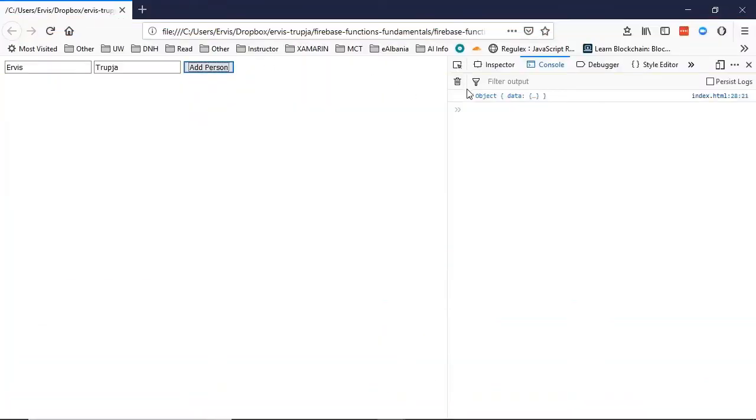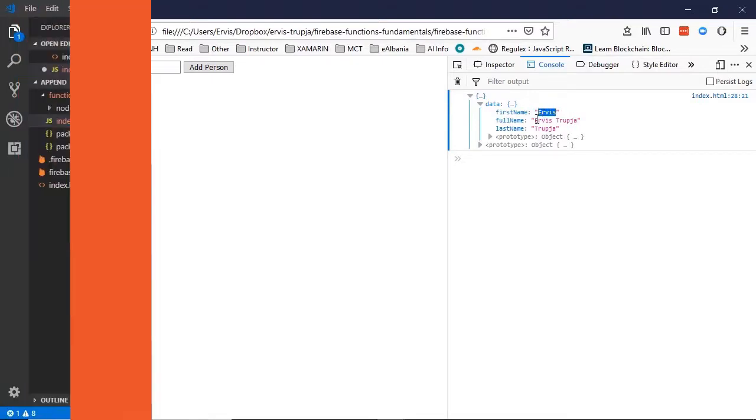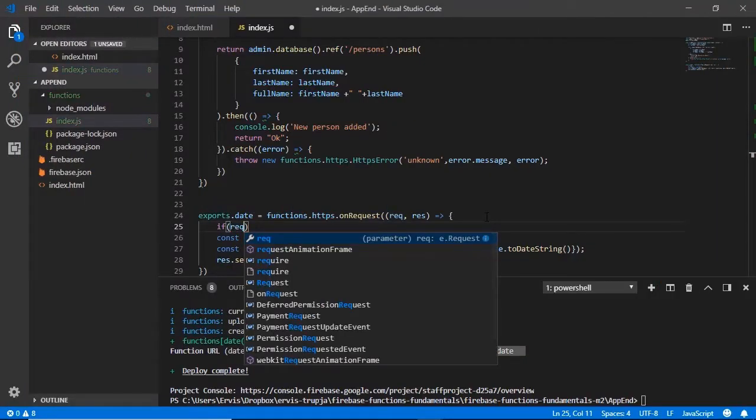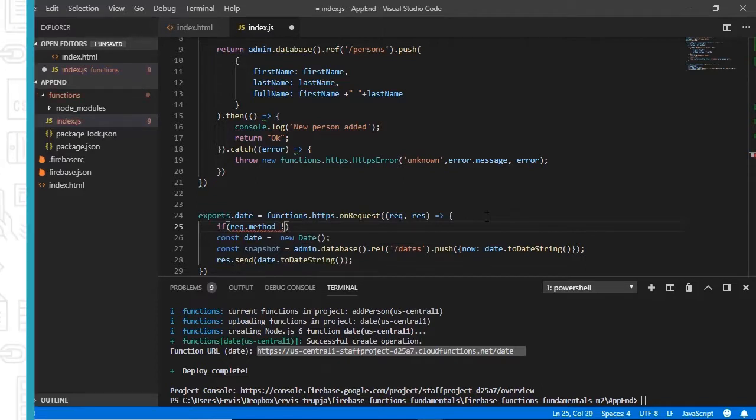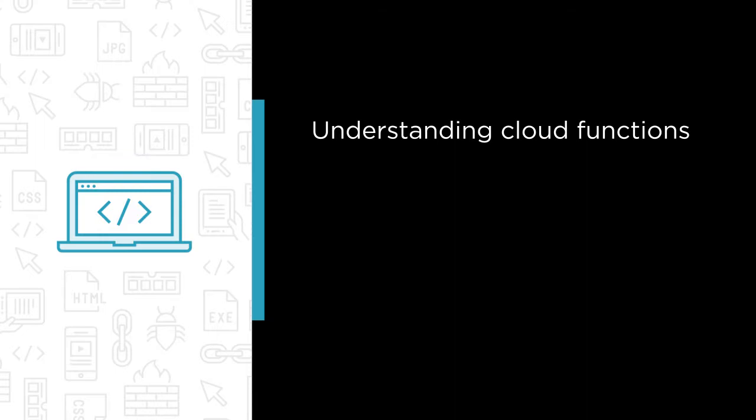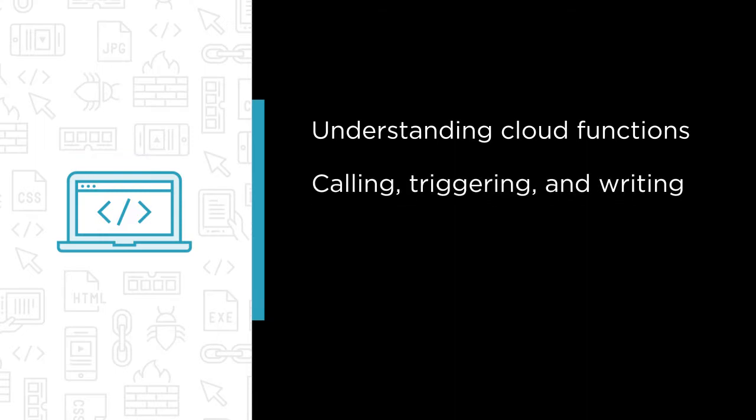In this course, we are going to talk about Cloud Functions for Firebase as a great service which allows us to run backend code in response to events triggered by Firebase features and HTTP requests. Some of the major topics that we will cover include understanding Cloud Functions, calling, triggering and writing Firebase functions, testing Firebase functions, and upgrading Firebase functions.